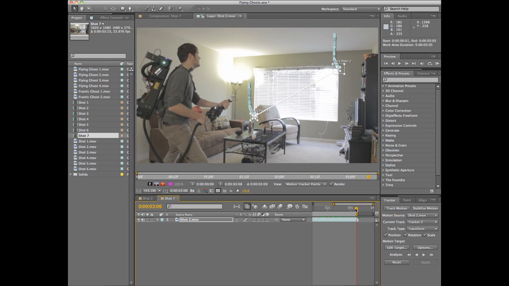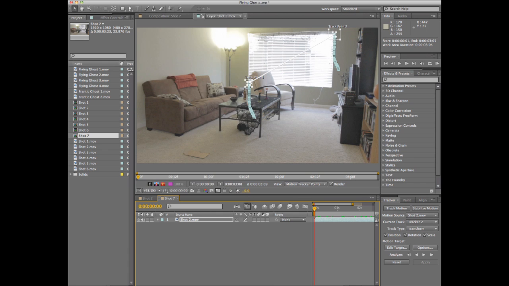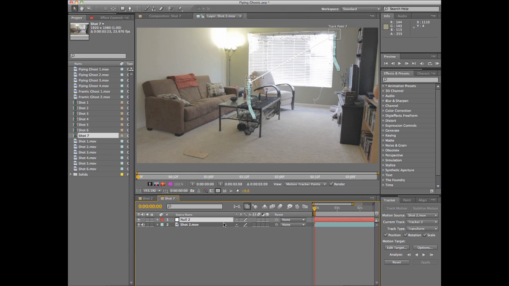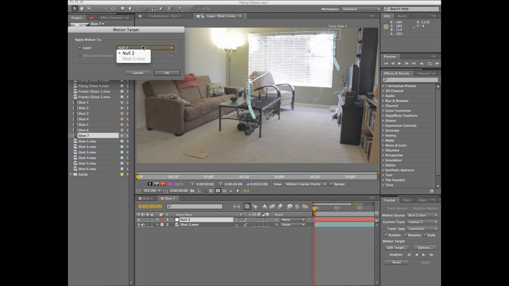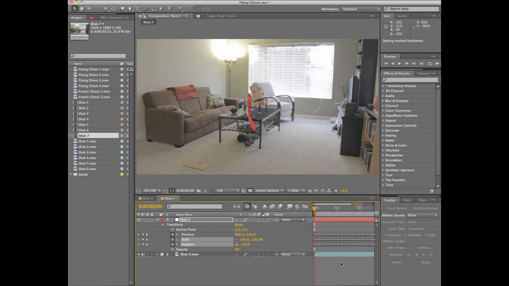All right, it looks like our track is complete, and it looks pretty darn smooth to me. So what I'm going to do is go up here to Layer, New, Null Object. Then I'm going to go back to our track window, hit Edit Target. Make sure that Null 2 is selected. Hit OK. Hit Apply. And hit OK again.